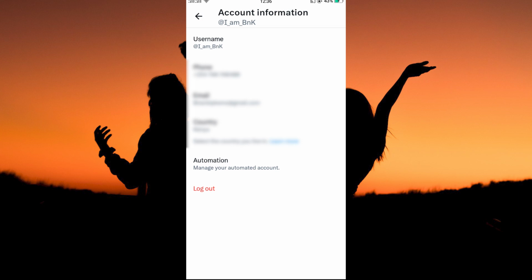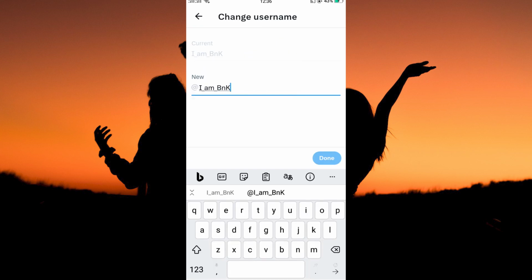To change your handle, tap Username. Here you can enter your new username. Make sure the username is a unique one. If a username exists, you won't be able to use it. When done, tap Done. And that is how to change X display name and add handle.